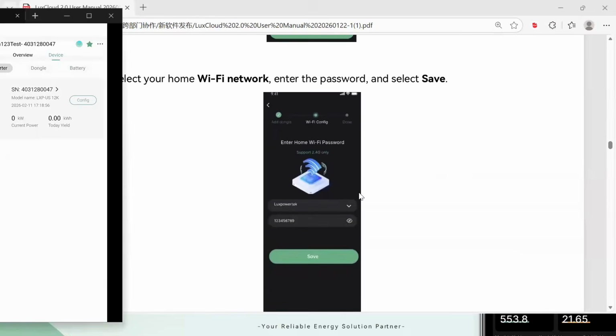Currently, the Wi-Fi configuration function can only be done when you turn on your Bluetooth. It is different from our previous app, where you could connect your phone to the hotspot of the dongle and input the password.